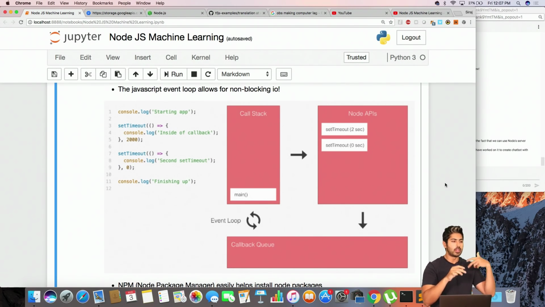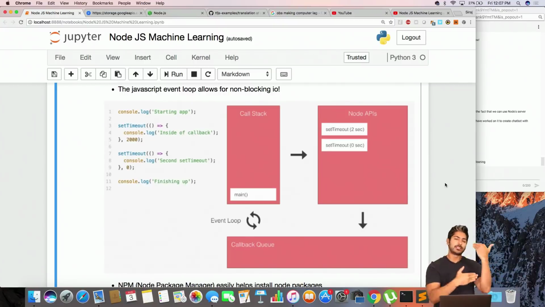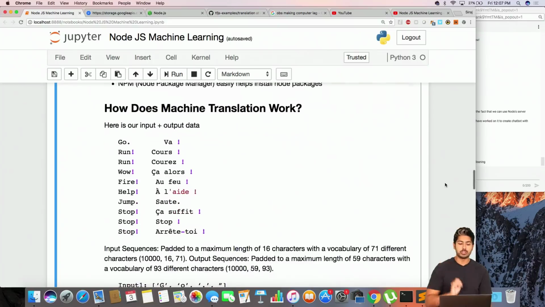And so what happens is, because there's this process that's happening, there's no blocking. And so what that means is you can make concurrent requests, not just one, but 1,000 requests at the same time. And because there's this loop functionality, you don't have to wait for one request to finish before starting the other one. Now on to machine translation.